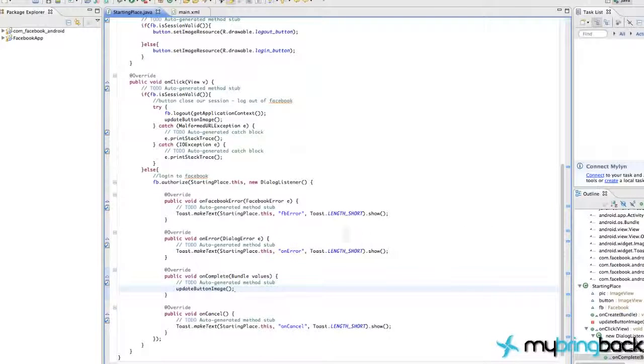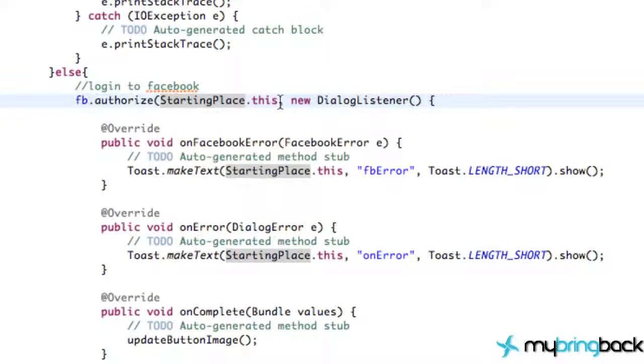Now let's go back to this authorize method. Like I said, we use the one that has two different parameters, the activity and the dialog listener. We can also use a different type of authorize where we have three parameters. Now the second parameter will be a string array, so we're just going to type out a new string array, and we can ask for some additional permissions.